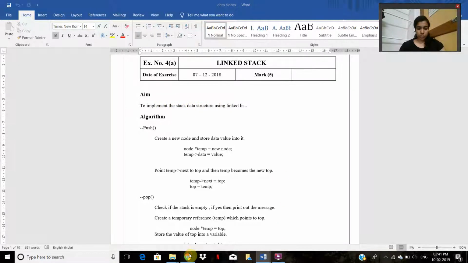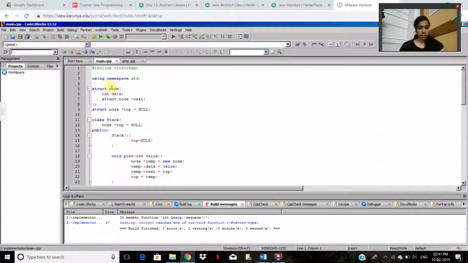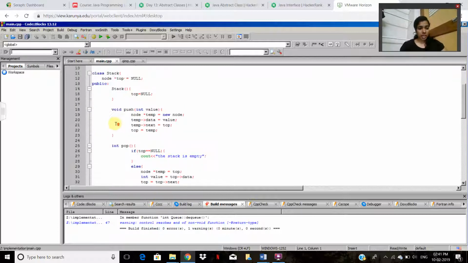So we'll have a look at the program. I'm creating a structure, struct node, where I'm introducing two attributes, data, and a pointer, next. I'm setting the pointer top to null. Now I'm creating a class, stack, with a constructor in which I'm pointing top to null. I'm creating three functions: push, pop, and display.